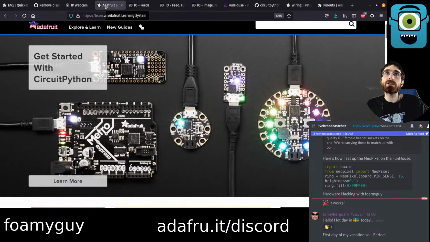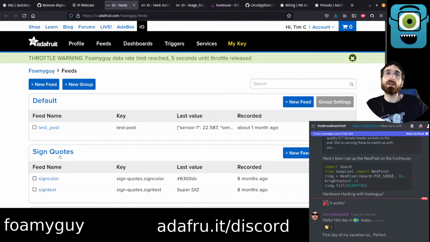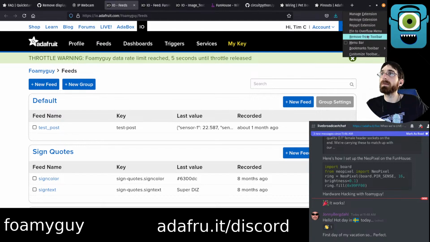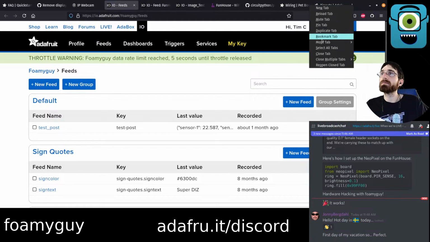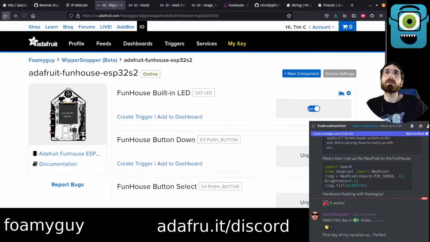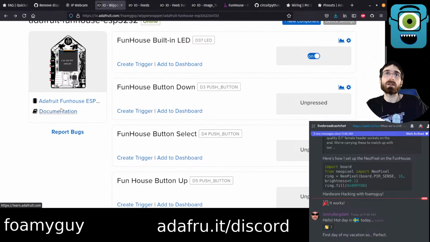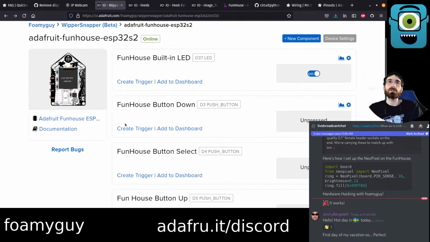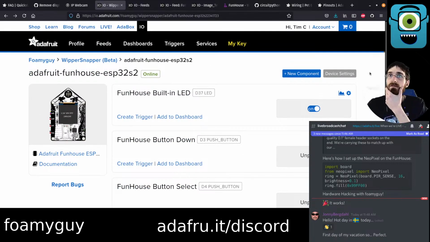So documentation, it looks like this just goes back to Learn. I assume there will be some more specific documentation at some point. Can I get my tab back? Go back one. Yeah, so I clicked on documentation, it just takes us over to Learn, and then this one looks like it just takes us back to Adafruit. So I assume those links will probably get filled in with different stuff there.